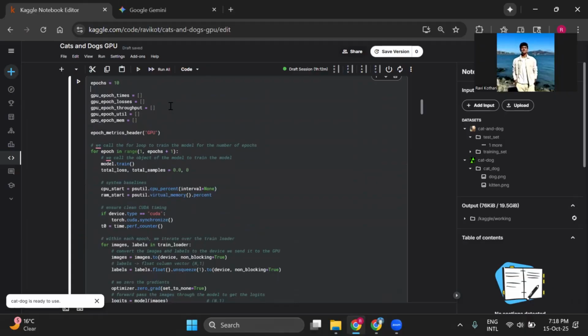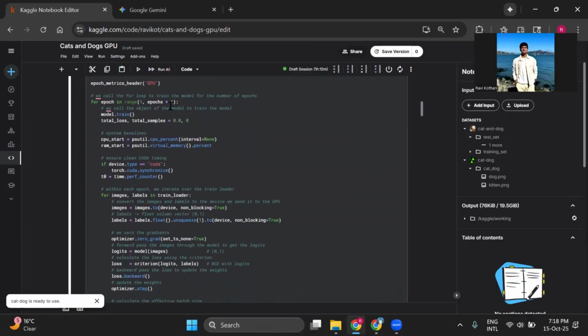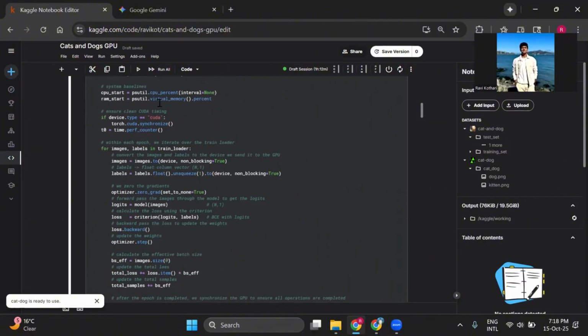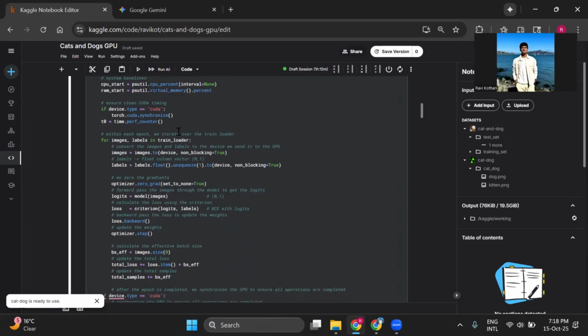We train the model for 10 epochs, and we call the loop to train the model for the number of epochs. Then we call the object of the model to train the model. And we set the system baselines. We ensure that the CUDA timing is synchronized.